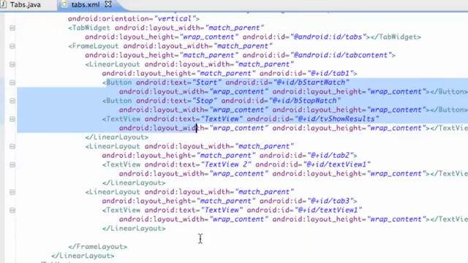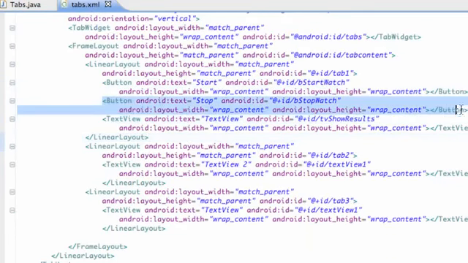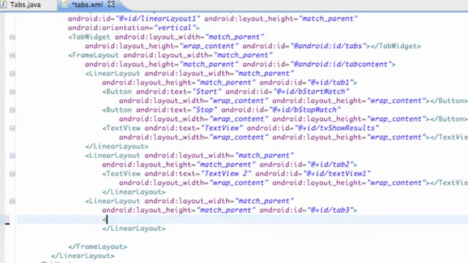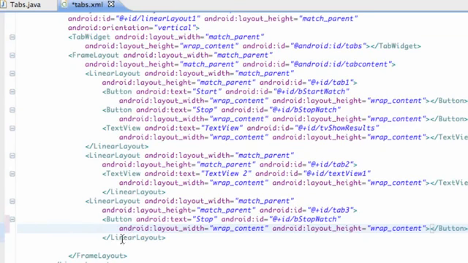The only other thing we're going to do real quickly is copy a button from our first linear layout and paste it within our third linear layout instead of this text view. We're going to change this to button add tab. And we're just going to save it, and I'll catch you guys in the next tutorial.